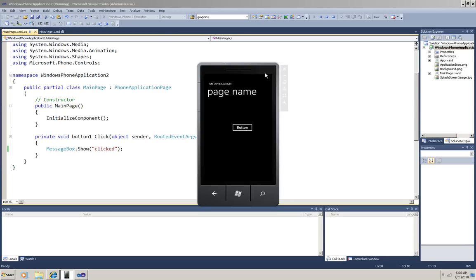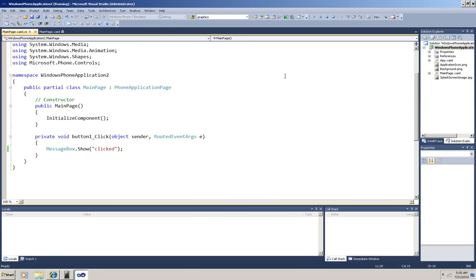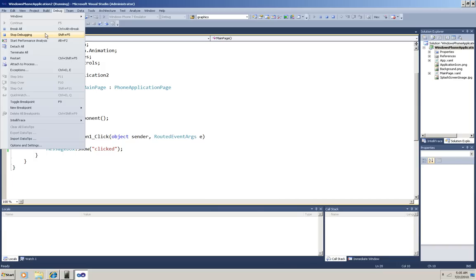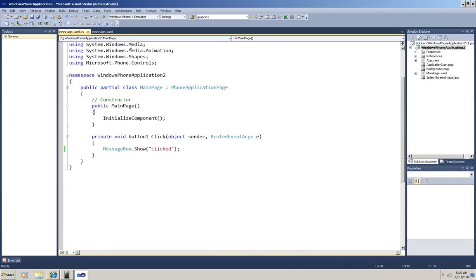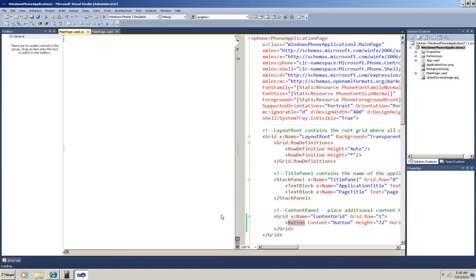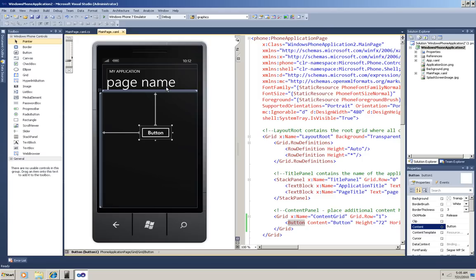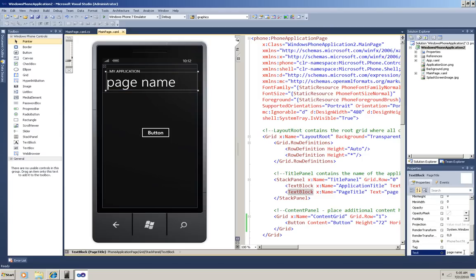Now I want to stop debugging and go back to my project and show you how to write navigation code, but I'm not going to close the emulator. I'm just going to minimize it to save time on my next run. I'll go back to my design surface, and the first thing I'm going to do is rename this page. I'm going to go down to the properties here and change its text property to main page.